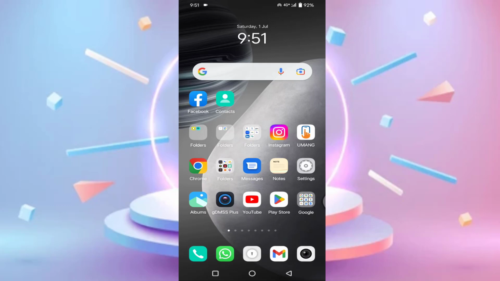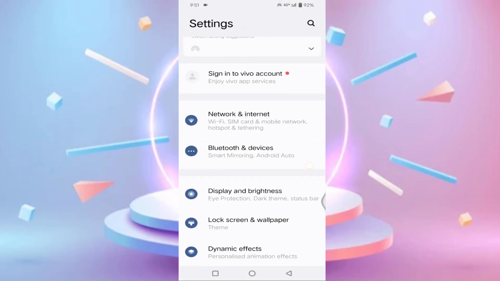Guys, if you are facing the issue with your Instagram login and you are facing the error, sorry, there was a problem with your request, then I will show you how to fix this issue. First of all, you need to open the settings. Just tap on the settings. Scroll down a little bit.